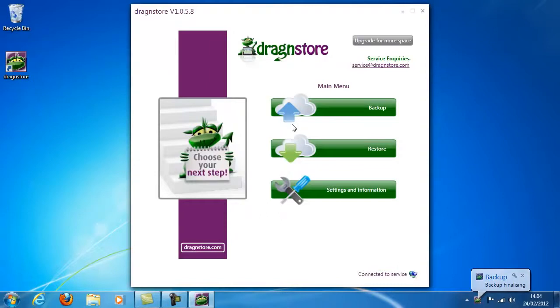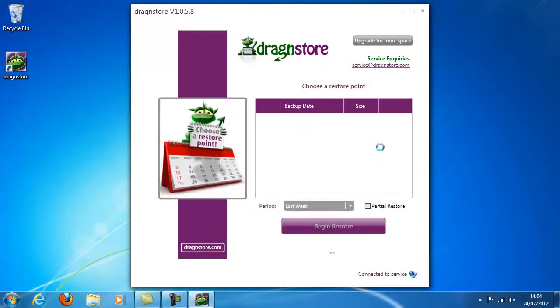Okay, now the backup is completed. What does that mean? That means that your data is now safely and securely stored at the dragnstore servers. If you select Restore, here you will find that there are some backups. There's one that I did earlier before I started the demo just to prove it works, but the one that we have just run is available here.